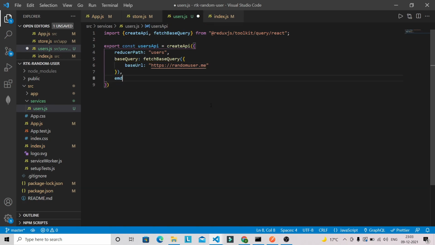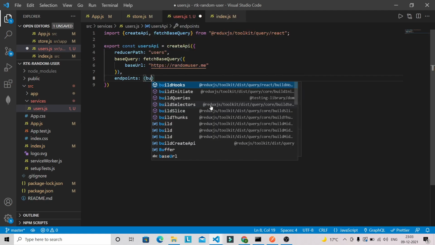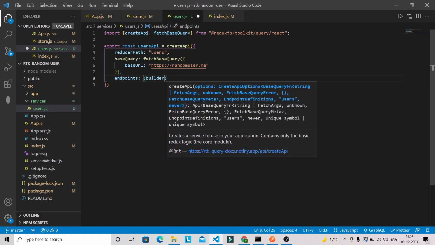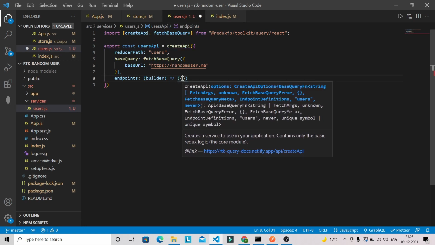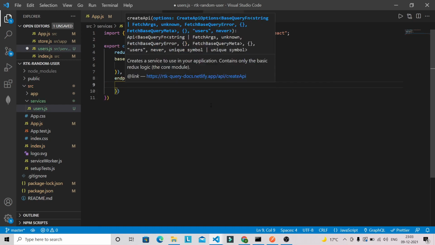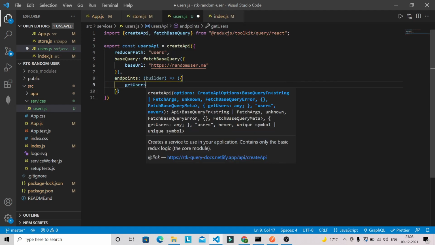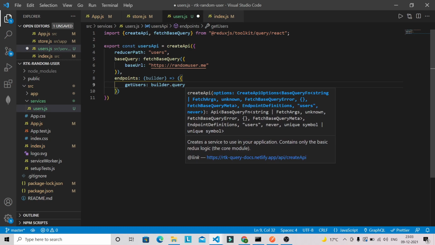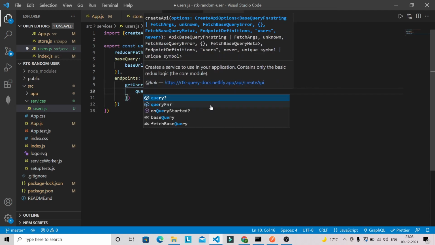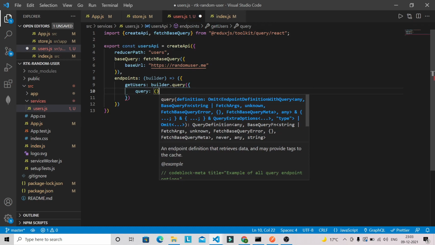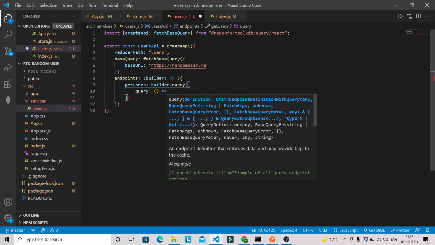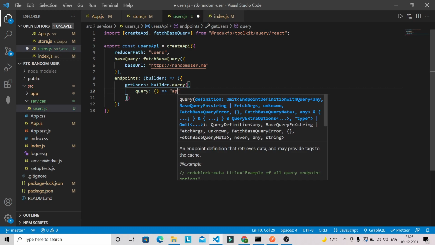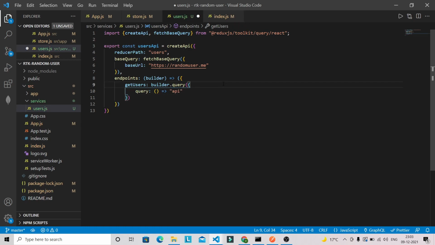After that we are going to define endpoints in which we have to write the builder pattern to write our query. So we need to define one arrow function with builder, and inside this we are going to write a query. So getUsers: builder.query. Okay, and the query will have an arrow function, and we have to specify the endpoint here. So the endpoint is api, so we will be getting our random user data on this endpoint.